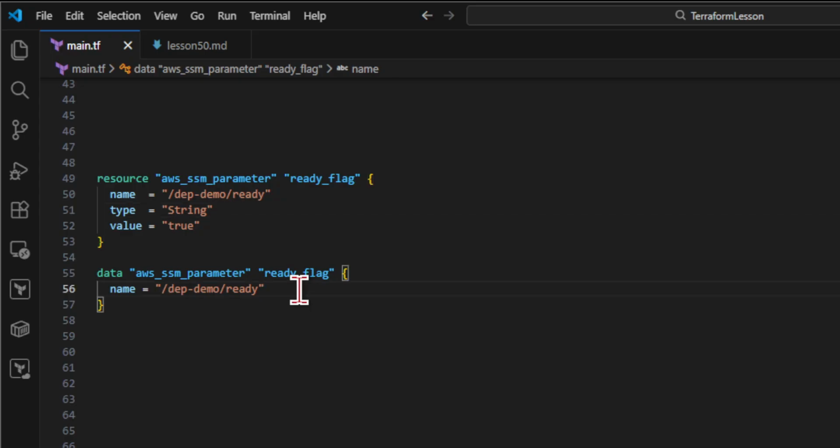Data sources run read operations during planning and apply refresh. If a data source depends on a behavior that is not expressed as an argument reference, Terraform can read too early and fail. Explicit dependencies can force Terraform to complete all actions, including reads, on the prerequisite object first.